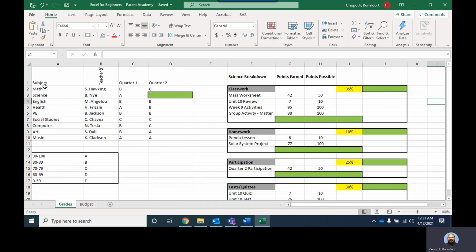We have all of our subjects, and then all of our teachers. Yes, I had a little fun coming up with some teacher names. And then here's what our student earned for quarter one for each grade, and here's what our student earned for quarter two. Now, for training purposes, for the teacher and me, there's a blank there. That means we need to figure that out, so I'm going to show you how. And this is a reminder of the grading scale: 90 to 100 is an A, and so forth right here.